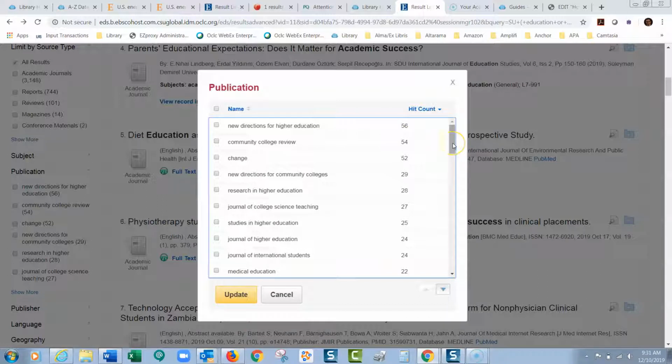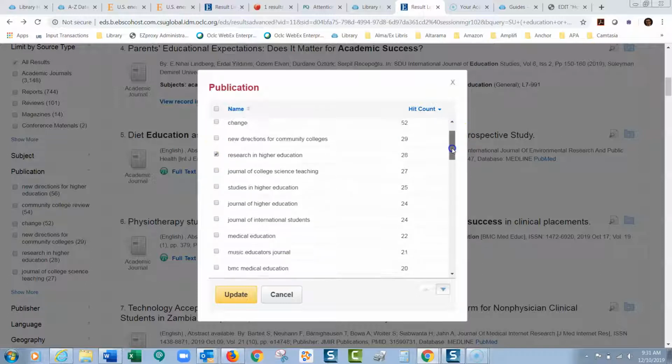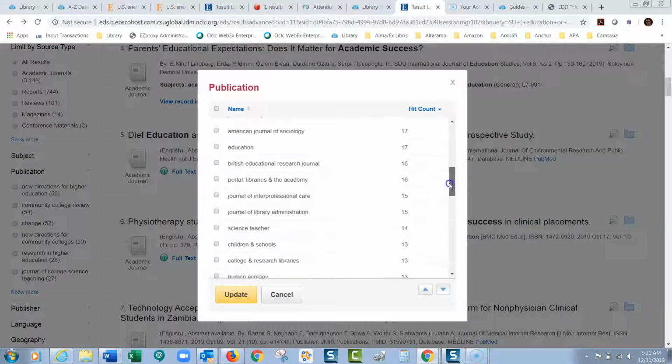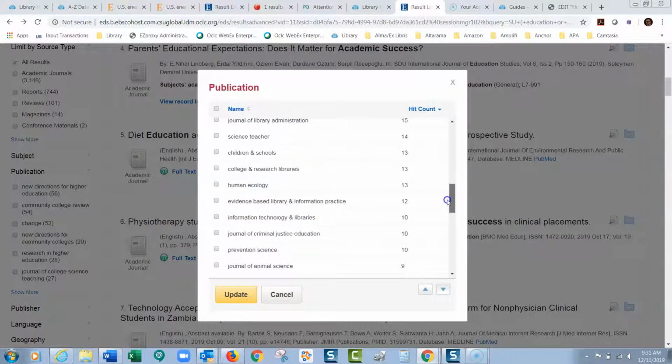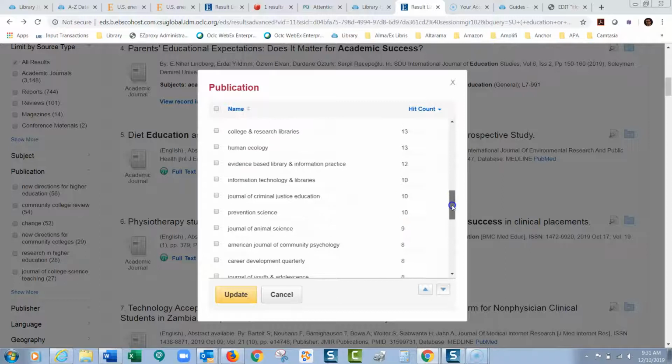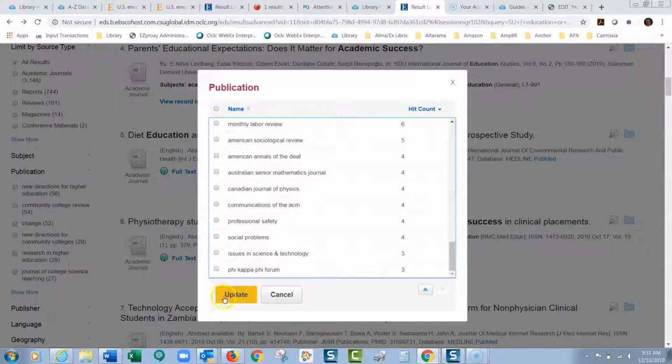And you can get really specific to which journals you would like to look at now. And so I'm going to say I want to just look at the articles from New Directions in Higher Education and Research in Higher Education. Let me look through and see if there's any others here I'd like to take a look at. So you can just go through and decide which ones you want to see. Maybe Science Teacher, that might be interesting too. And then we just update.